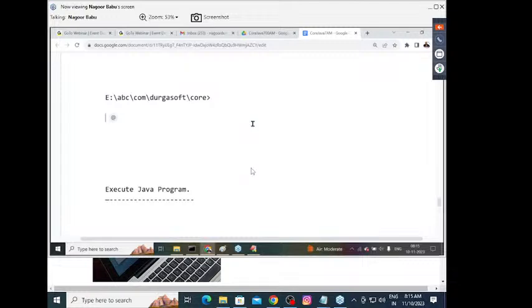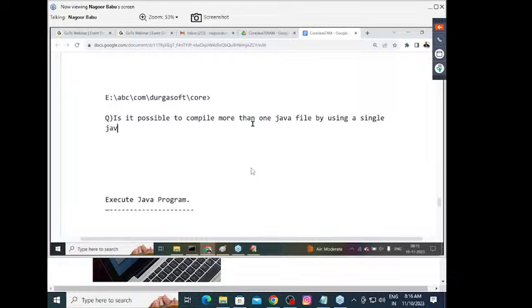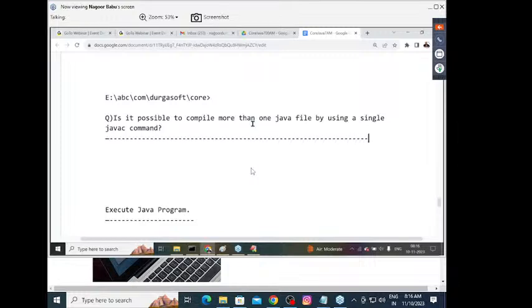Now I have an important interview question, guys. Understand it clearly. Is it possible to compile more than one Java file by using a single javac command? Is it possible to compile more than one Java file by using a single javac command? What is the answer? No? Yes?